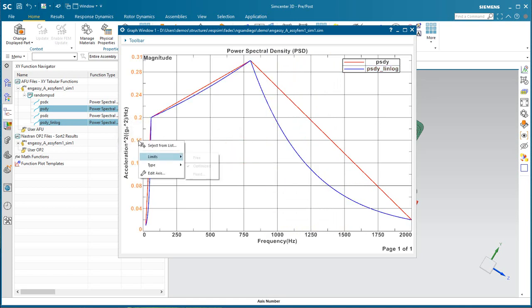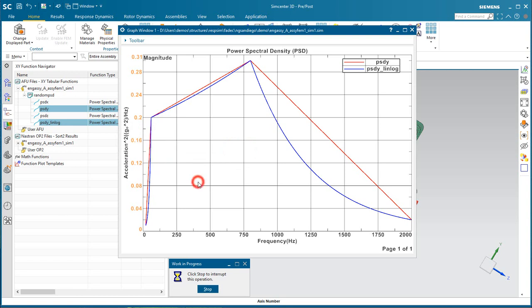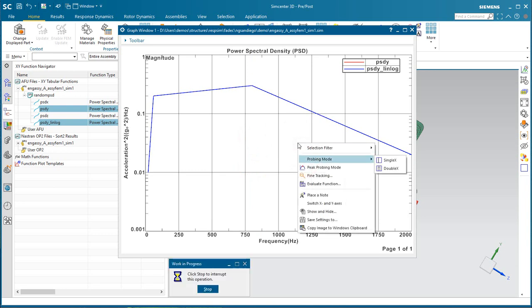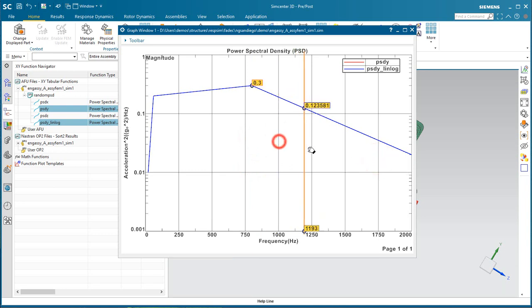Now if we change the y-axis to be logarithmic, the 2 curves are going to lie right on top of each other. So here you can see PSD-Y and lin log are basically right on top of each other. And if we go ahead and probe, here you can see that it lies right along it.